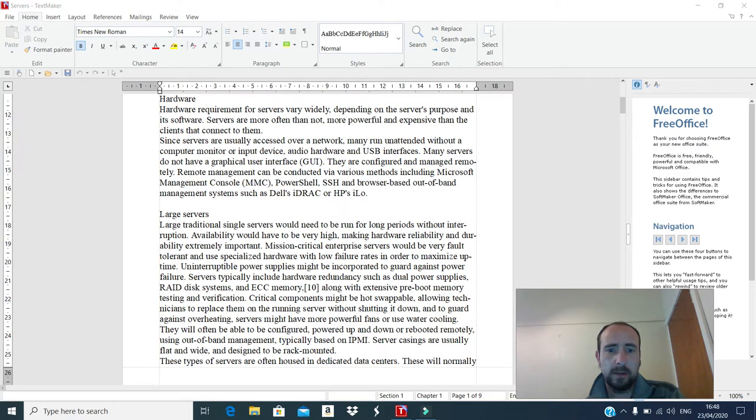Remote management can be conducted via various methods, including Microsoft Management Console (MMC), PowerShell, SSH, and browser-based out-of-band management such as Dell's iDRAC or HP's iLO. Large traditional single servers would need to be run for long periods without interruption. Availability would have to be very high, making hardware reliability and durability extremely important.